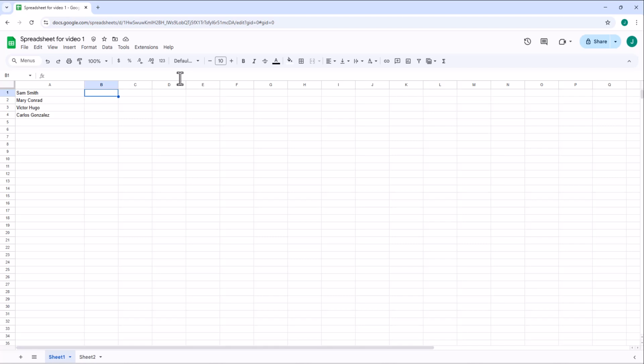Next, you could input all different types of information. So I'm going to put in ages of these people. We'll say Sam is 25, Mary is 32, Victor is 18, and Carlos 29. Okay, so there, I just put in ages.